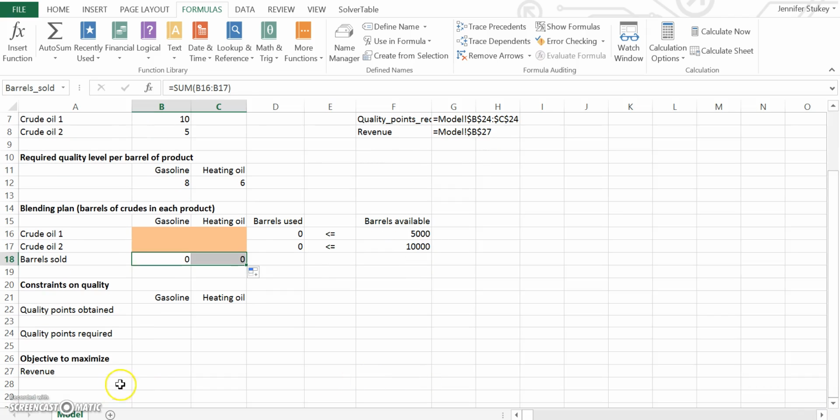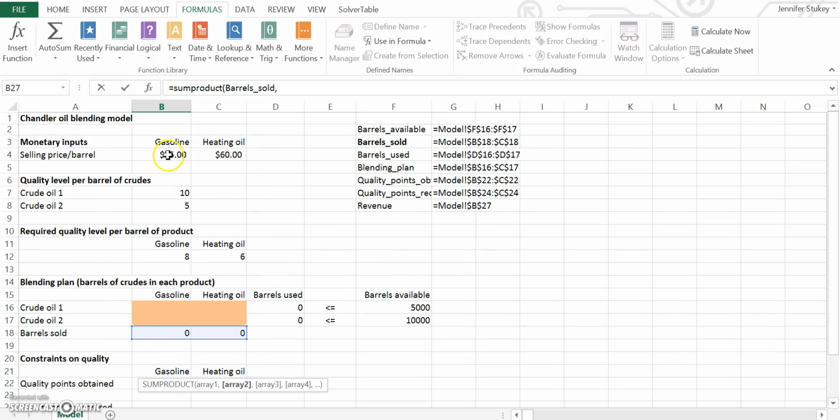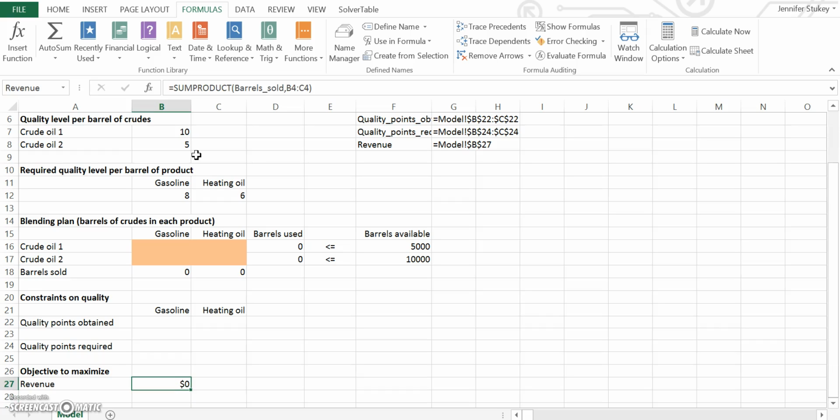And let's go ahead and calculate our revenue, because that's an easy one. So we're going to do the sum product, and we're going to use the amount of barrels of each type that were created, and then we use our selling price per barrel. Okay. And that's what we're going to maximize when we run Solver.